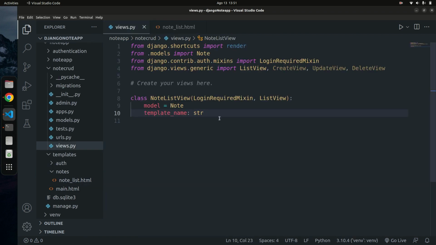We'll come back to this template in just a second. So this note template is going to be of type string, and this is using the Python data type hints, or type hints. So we're going to be using type hints, and this just says note list is of type string, str, and it's equal to, I'm going to specify it here. So I'm going to say notes/, we call the template note_list.html, just like that. So that's all you want.